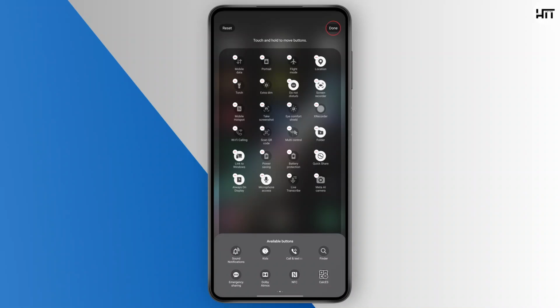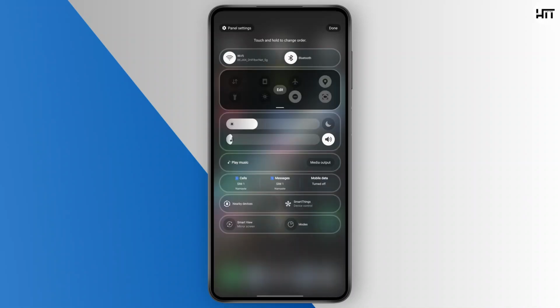Finally, once you're happy with your layout, tap Done or the back button to save your changes, and your quick panel will now reflect your custom setup.